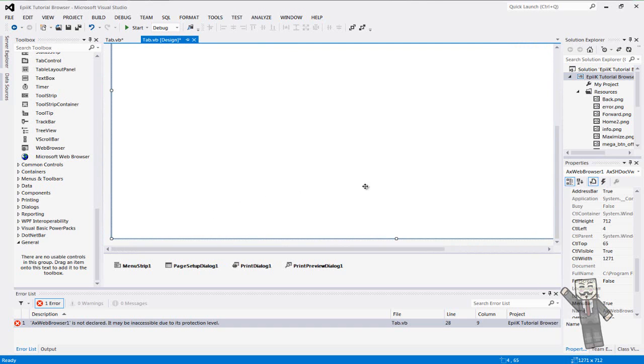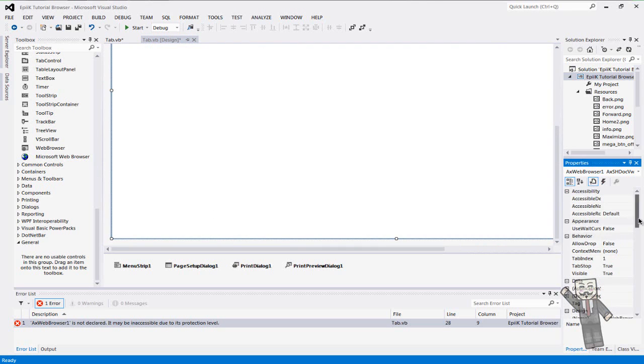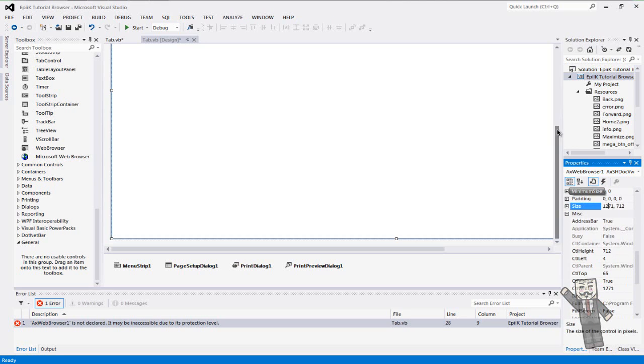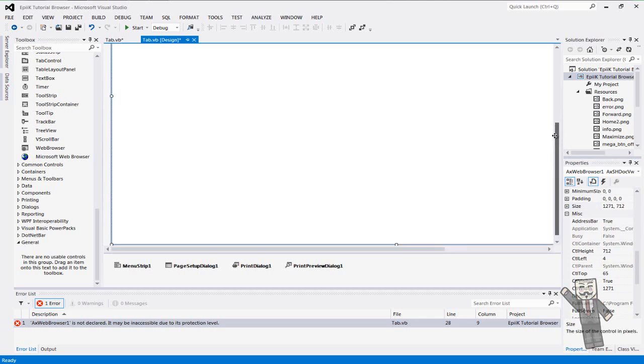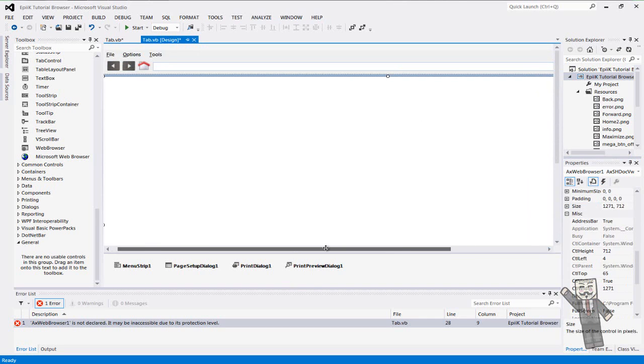There you go. So if you've got the exact same sizes as me, just to save you trouble, the size of the web browser is 12,071 by 712. That's just to help you guys out.